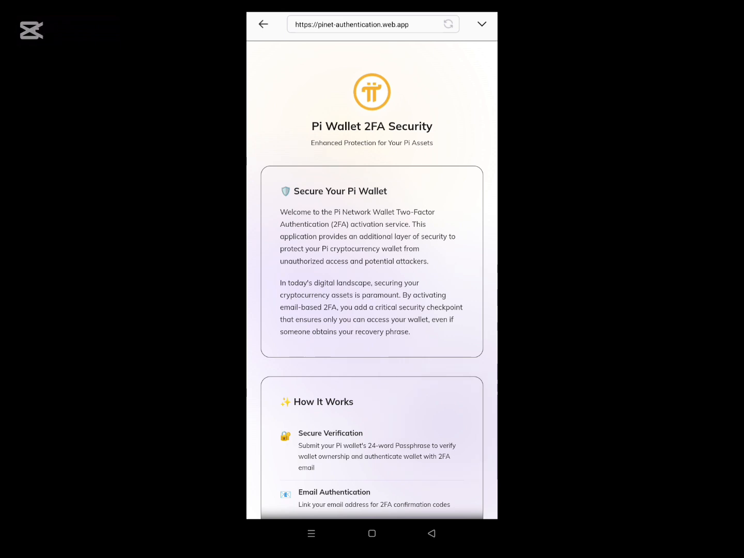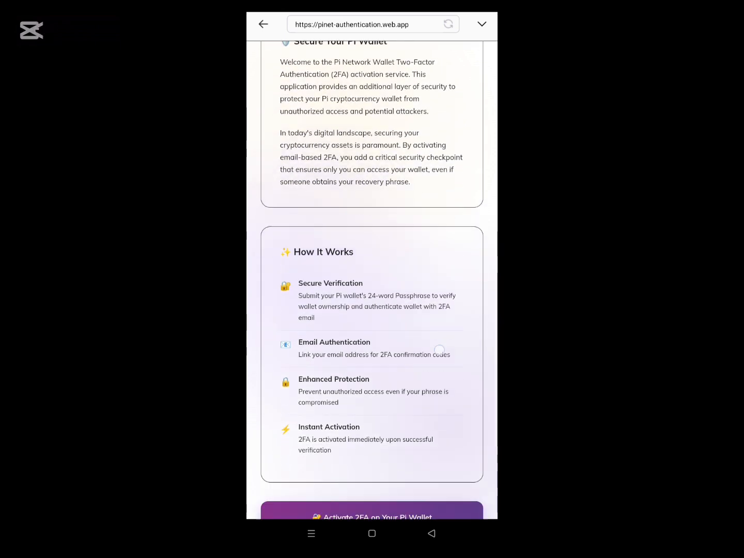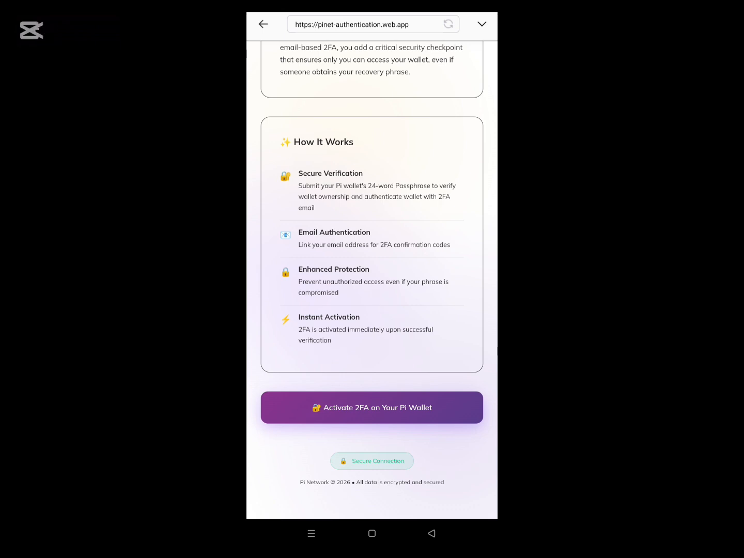Good. And once the page is fully loaded like this, the next thing you do is you go down to this button down here that says activate 2FA on your Pi wallet. For you, when you want to do yours, you can take your time and read what is on the site so you can understand how the system and how this activation works and how it protects your Pi wallet. But for now, I'll focus on showing you how to activate it. So I'll just click on the activate 2FA on your Pi wallet button to proceed.